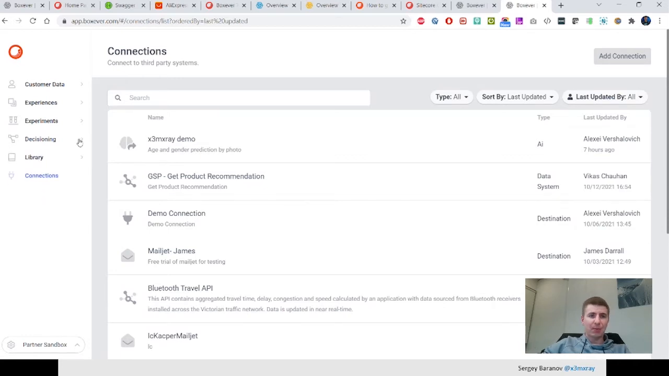If you have some decisions and offers, you can create experiences with content that you will show to your customers. If you want to test your experiences, you can create experiments and use A/B testing, for example, to check which component is more effective for your solution.